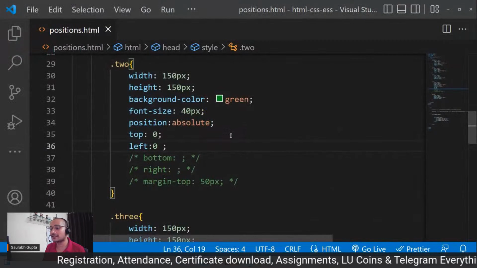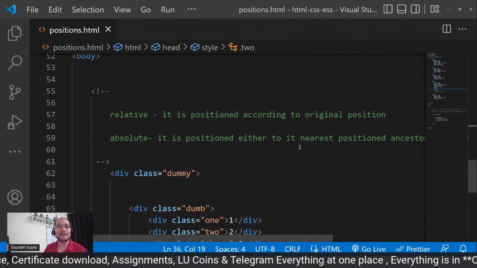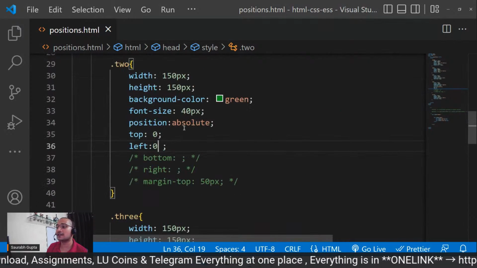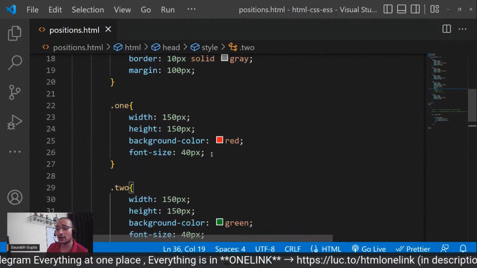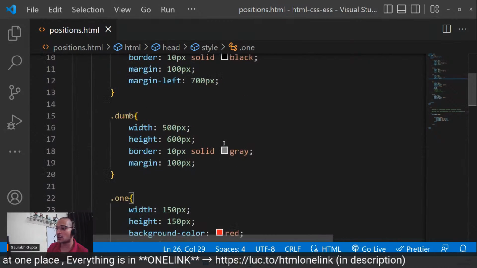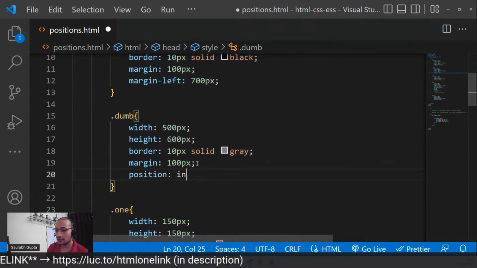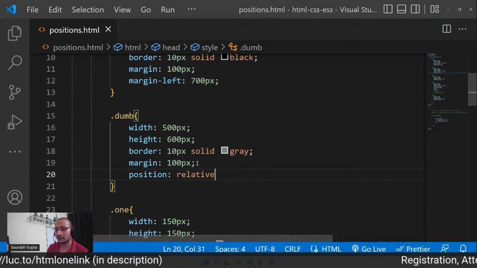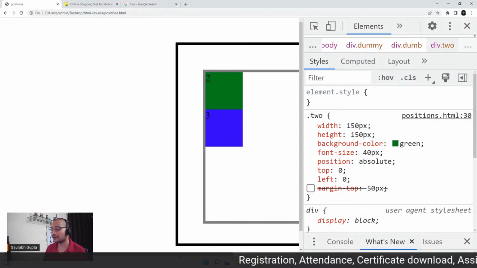But again, let's also check the second line. Right now it's going to the viewport because no parent has position. So now let's go and give the parent a position. Don't worry, I'm going to do that. Let's go to this dump and give a position to it. Position relative. See that? Now it's going to the dump one.